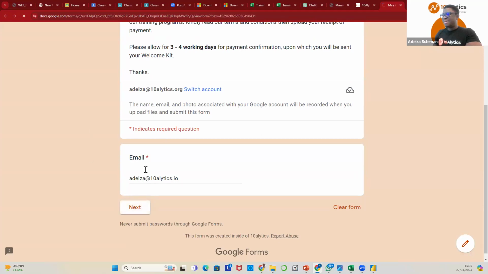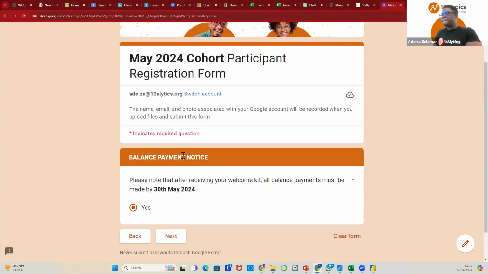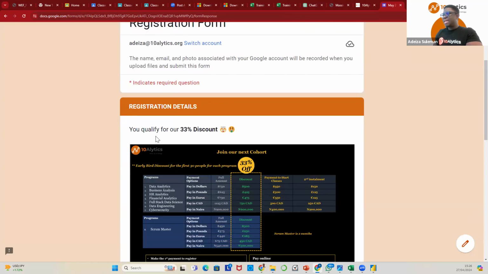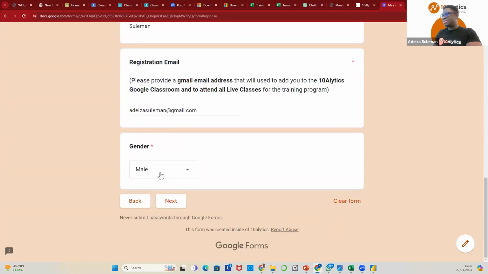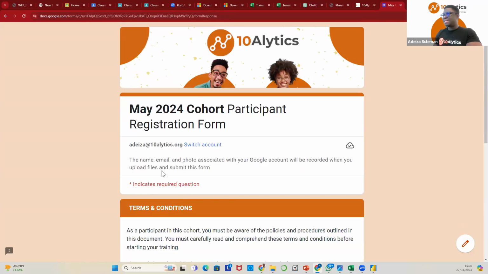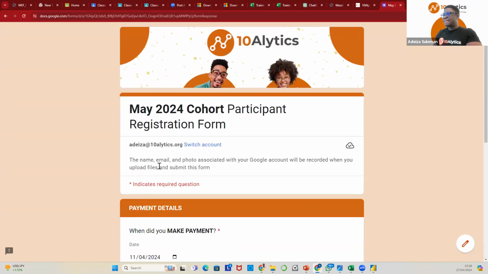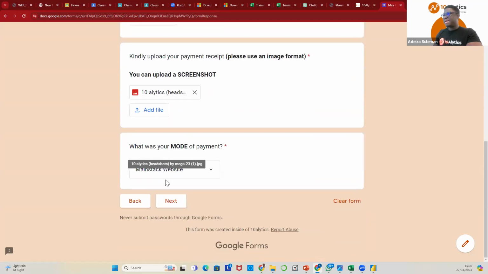is enter your email, click on next, enter all the details. I have entered them before, that's why you have it saved already. So you enter the details, type of payments, click on next. You'll see the registration details, your first name, your surname, and so on, your gender. Click on next. Terms and conditions. Click on next. When did you make payments? Upload your proof of payments.